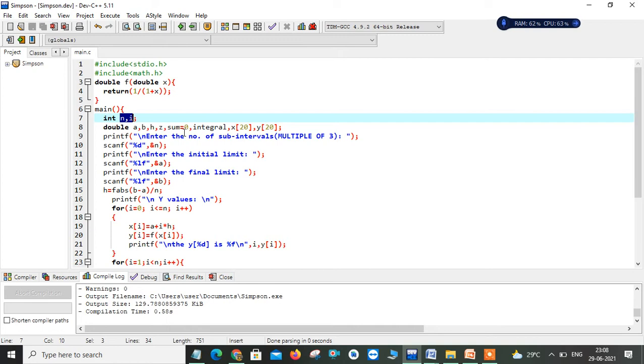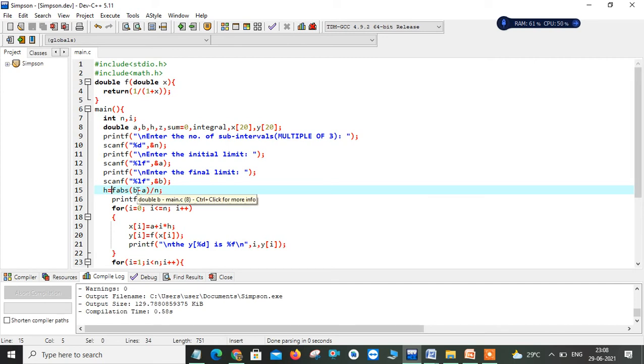Now that n value is taken from the user by simply a scanf statement. And I ask the user for the initial and final limits, that is my lower and upper bounds for my integral, and I am trying to find my interval, that is I am using fabs of b minus a, which is nothing but the upper bound minus lower bound, divided by the number of terms entered by the user.